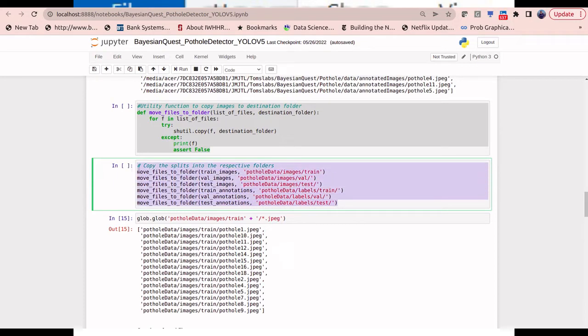So first we move these files to the folder. First we move the train images into the folder pothole data images train. Similarly we move the validation images, test images, and the annotation files to the respective train, validation and test folders.